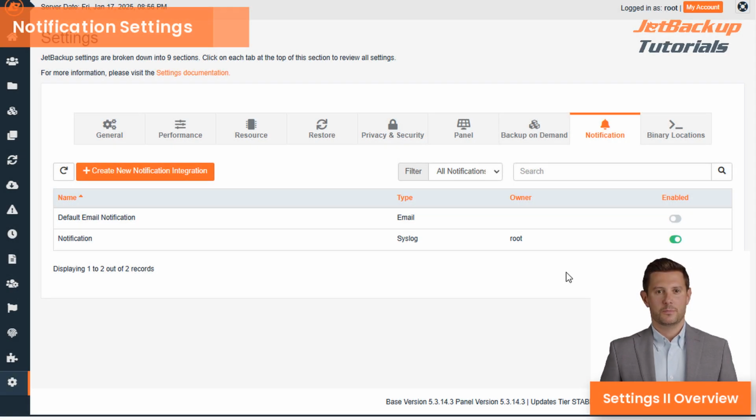The Notification tab provides the ability to create and manage notification integrations through our notification plugins for services like email, Slack, Teams, or Telegram. When selecting the tab, you'll be presented with the active notification integrations as well as the ability to create a new integration with the Create New Notification Integration button at the top of the page. JetBackup comes pre-installed with the email notifications integration, and additional integrations can be installed by installing their associated plugin.